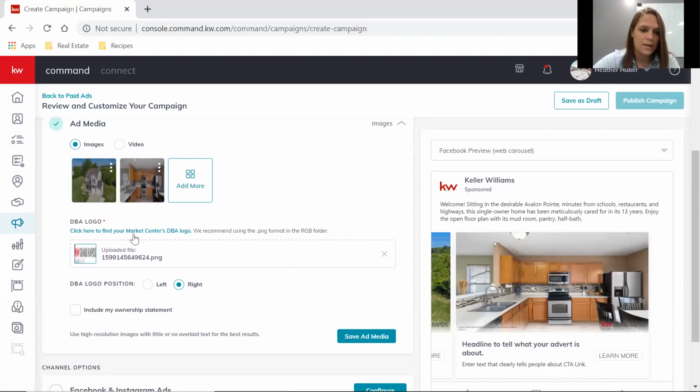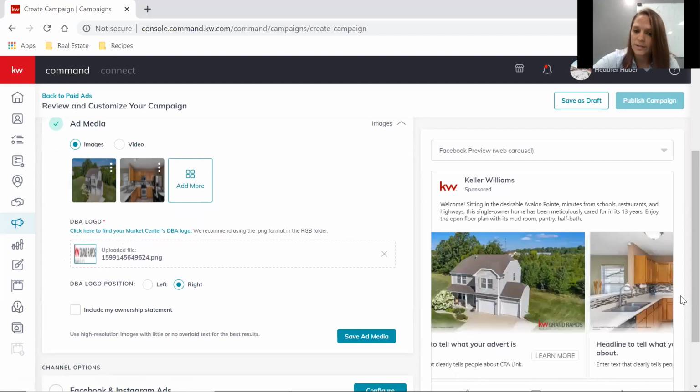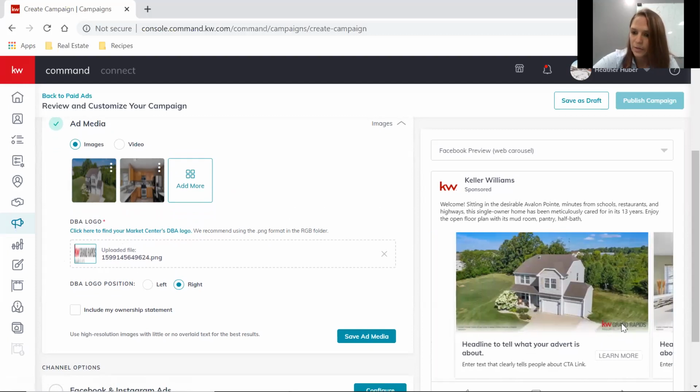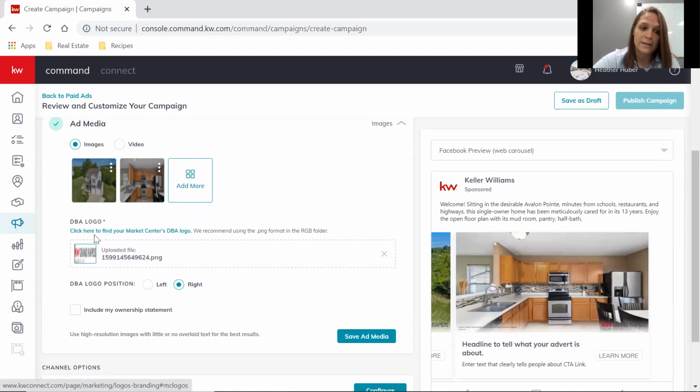And then I have already uploaded this file, which is this KW Grand Rapids logo here. Mine auto populates. If you don't have that, click on this link, click here to find your Market Center's DBA logo.